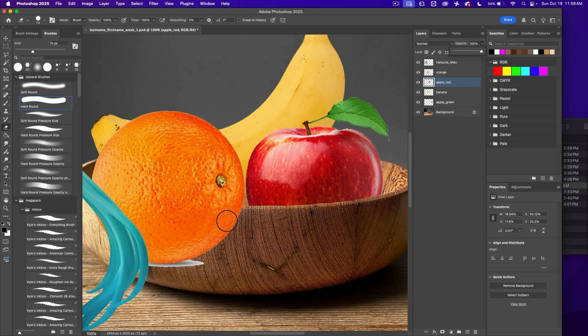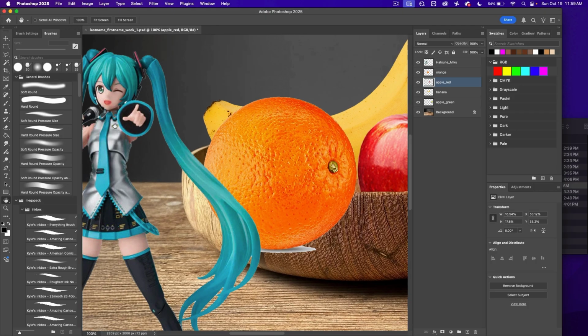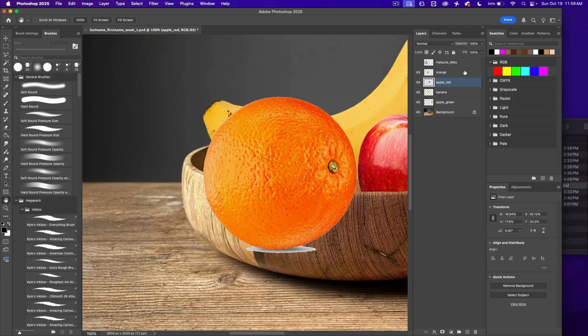Let's do the same thing with the orange. I'll get the hand tool to move the design over. This action figure is in my way, so I'm going to turn the eye off on that layer. I'm going to select the orange layer and bring the opacity down to about 70%.